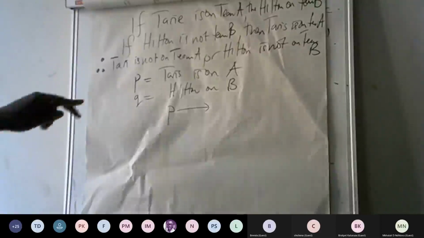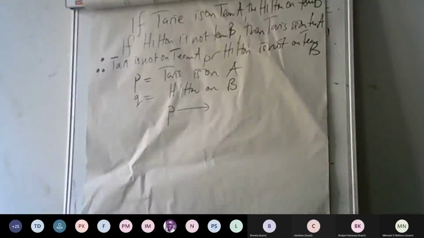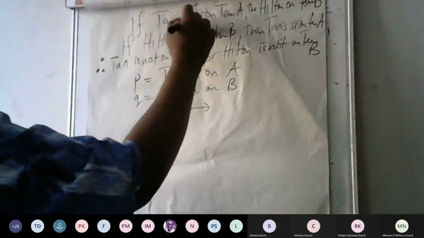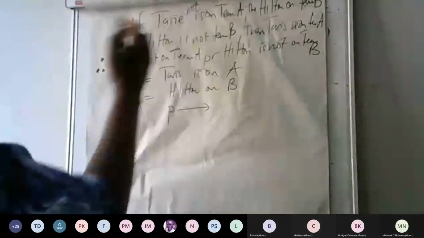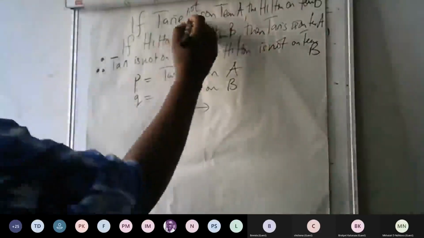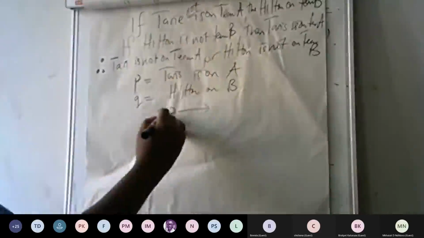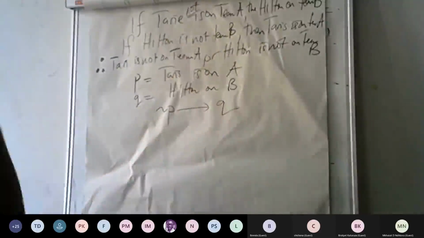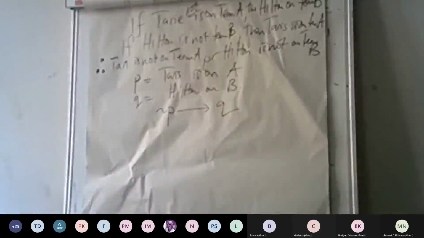If I want to take it again, did we say if Tari is not on team A? Let's have a not here so that it comes out the way we want. If Tari is not on team A, then Newton is on team B. So let's have the not on the first statement. It's not P implies Q, for example. We just added a not there so that it comes out what we want.